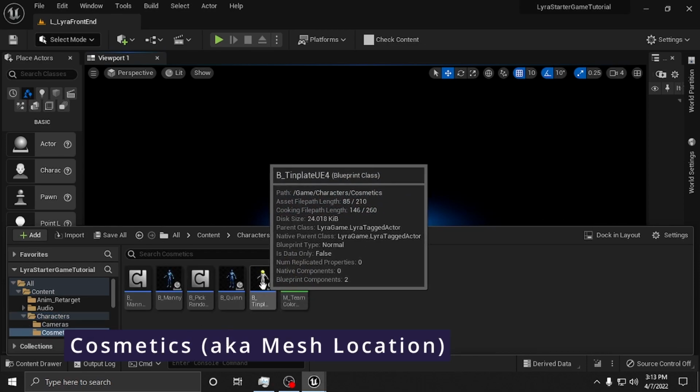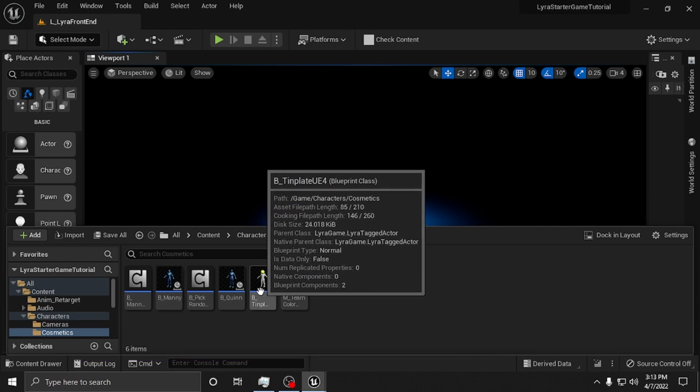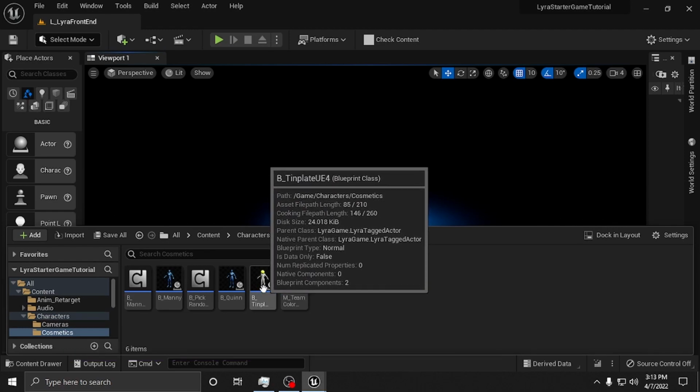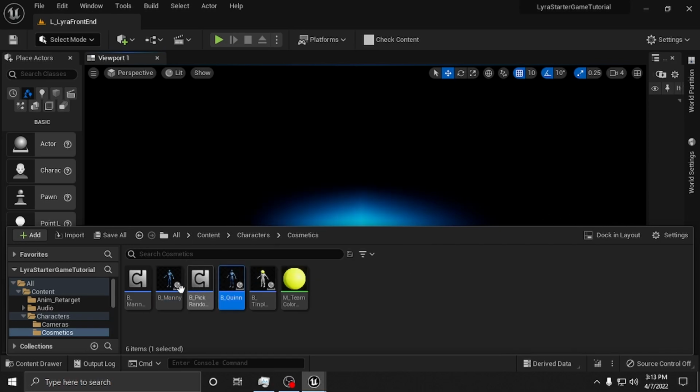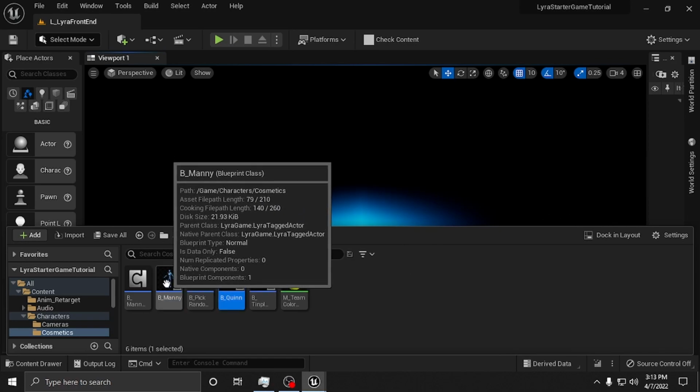This here says B10 plate UE4. You can use this for your UE4 character if you want. I usually just replace one of these two. So today we're gonna go ahead and do the B Manny character. And I'm gonna show you guys how simple this is.